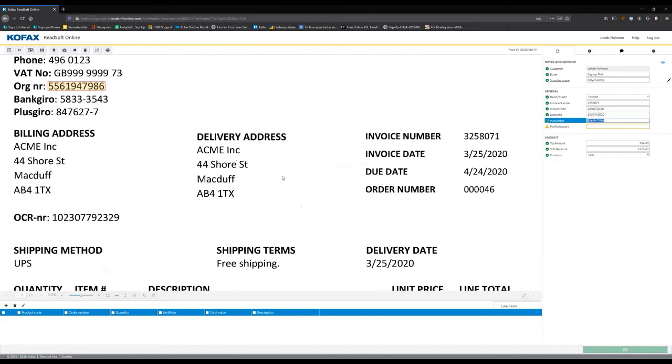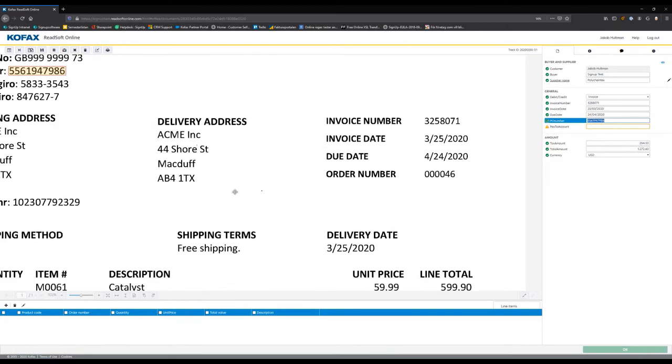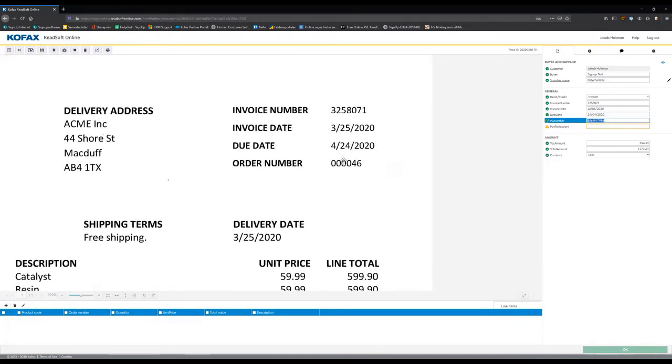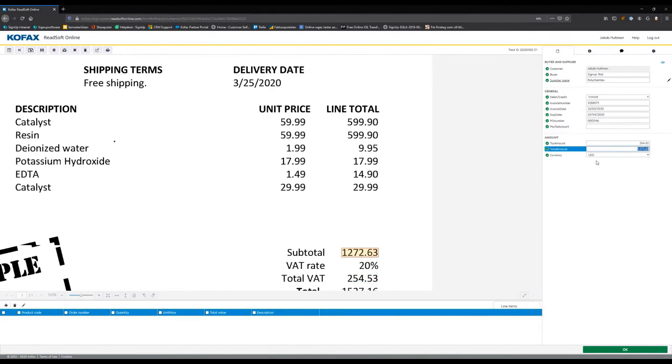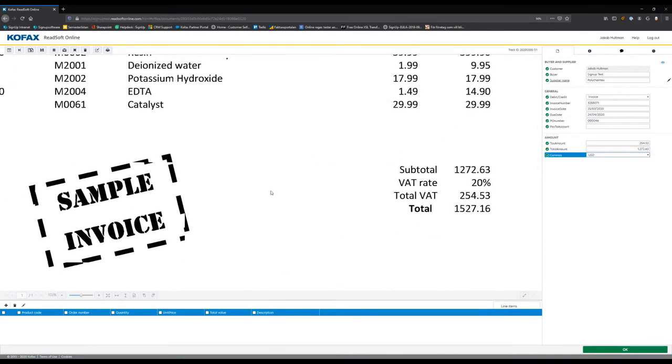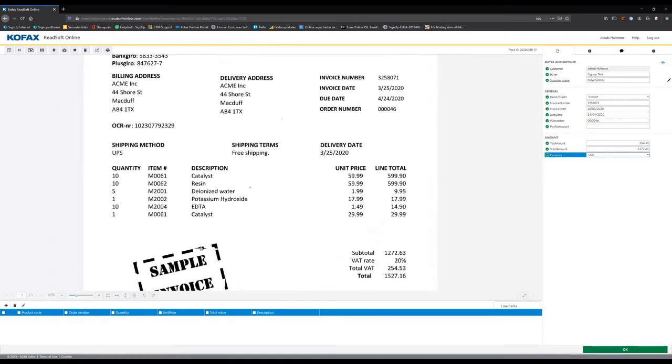We're also capturing a PO number, which is incorrect. It's capturing the organization number. So I also need to correct that by double clicking on the order number field here. I'm going to move through my invoice just to go down into the lines so I can show you how to capture the lines too.